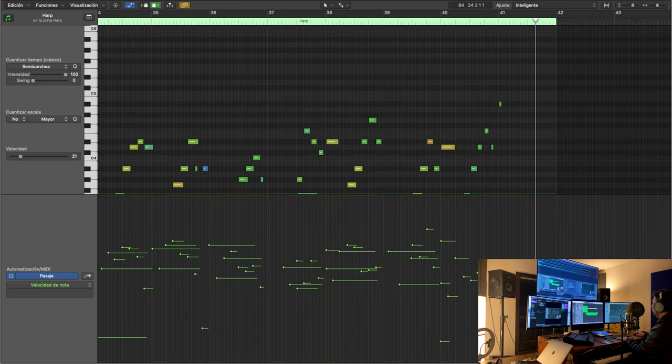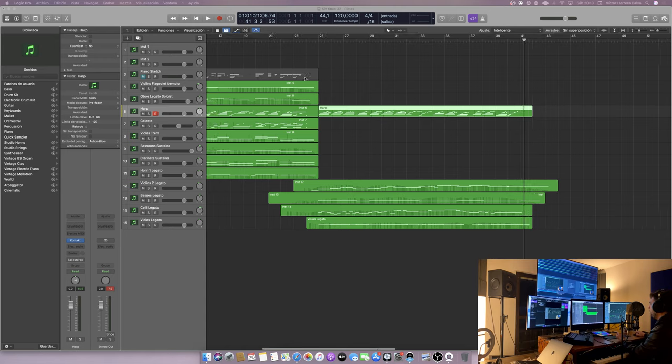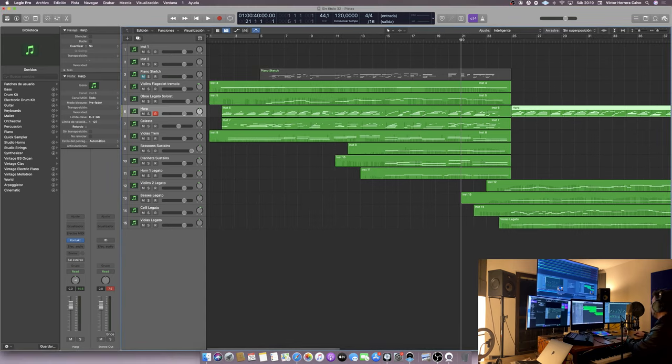Mistakes in the harp, many of them, but let's see, because it just needs to give the color. So I would tweak it if this was a piece for something, but we will see. Let's see.